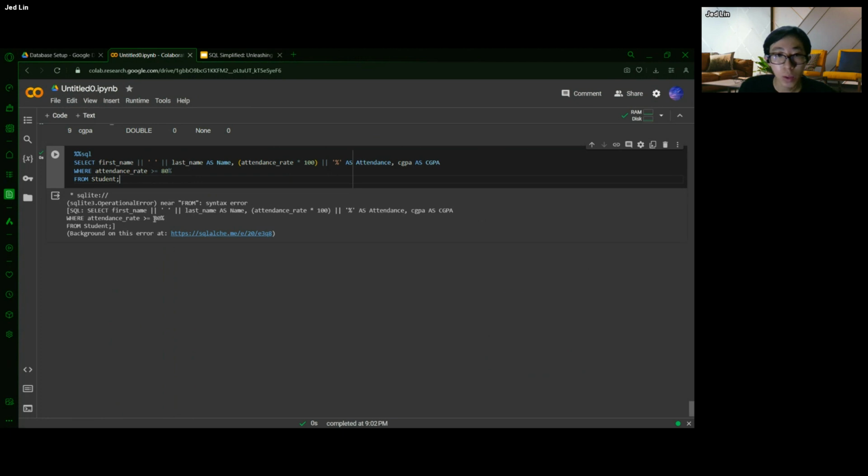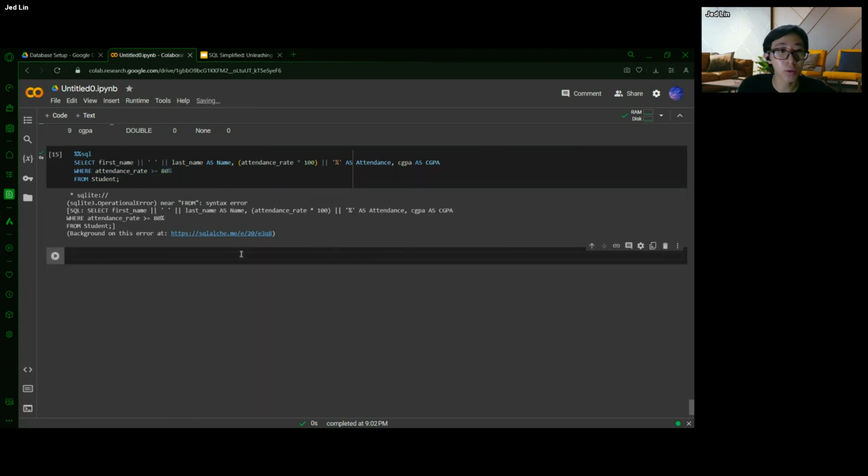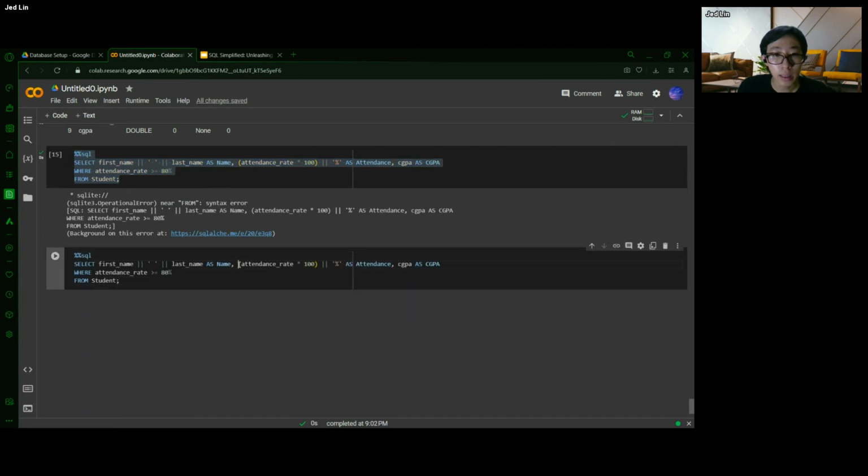What's the issue? Now when we look here, there's an issue near the from, right here. The main issue here is that we cannot write 80%. Why can we not write 80%? Let me get another code cell for you. Let's copy this whole thing again. Let's write back the original one, attendance rate as attendance, and then remove this part.